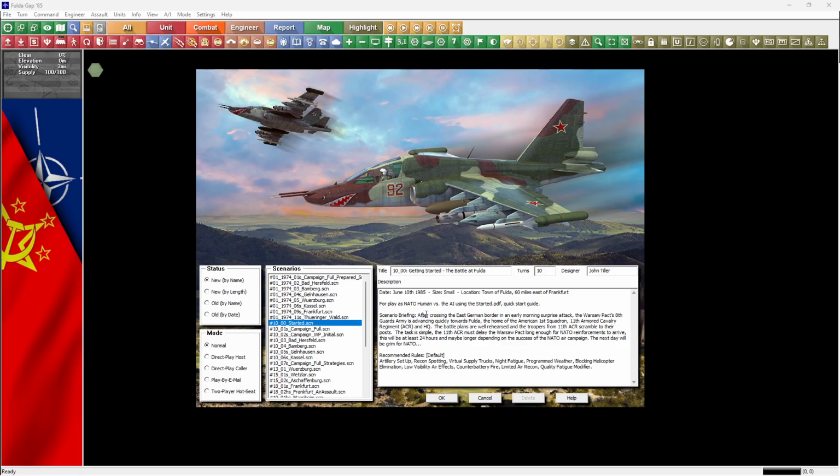Scenario briefing. After crossing the East German border in an early morning surprise attack, the Warsaw Pact's 8th Guards Army is advancing quickly towards Fulda, the home of the American 1st Squadron, 11th Armored Cavalry Regiment, and headquarters. The battle plans are well rehearsed, and the troopers from the 11th Armored Cavalry Regiment scramble to their posts. The task is simple. The 11th Armored Cavalry Regiment must delay the Warsaw Pact long enough for NATO reinforcements to arrive. This will be at least 24 hours, and maybe longer depending on the success of the NATO air campaign. The next day will be grim for NATO.